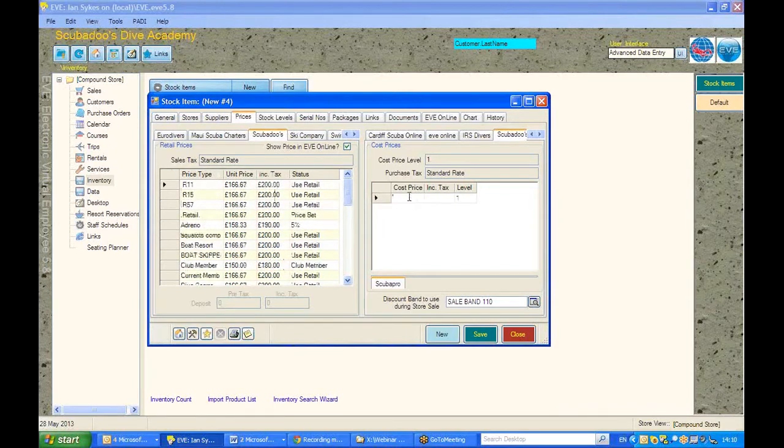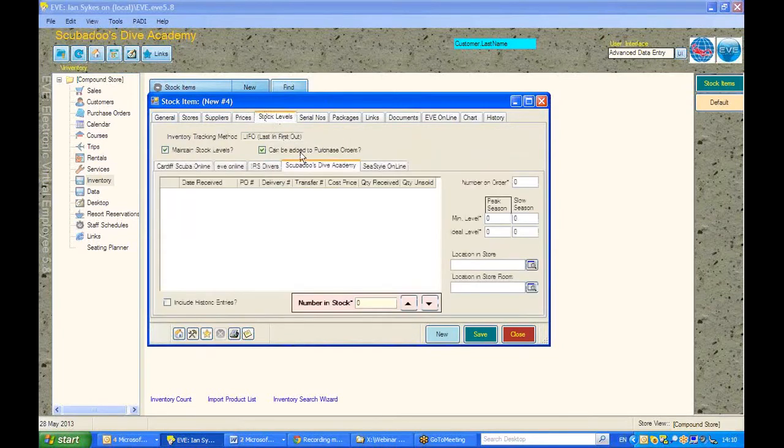Enter the cost price. Again, whether that be inclusive of tax or exclusive of tax, Eve will calculate that for you. So I could have entered it, if it was inclusive of tax there, and you'll see the calculation goes the other way.